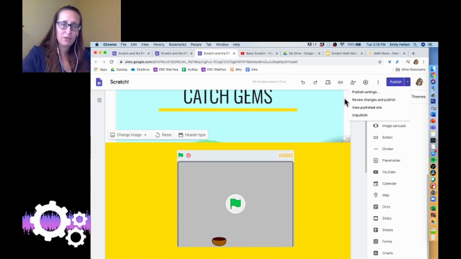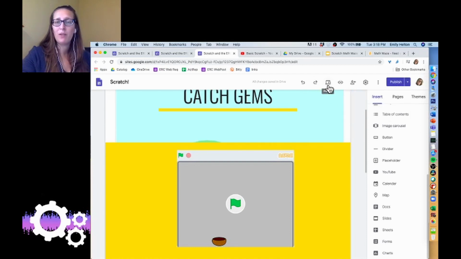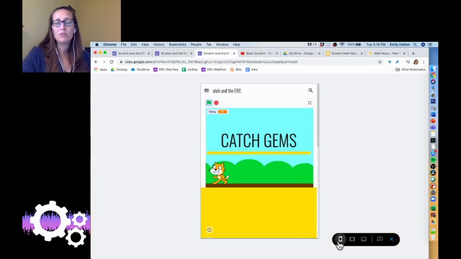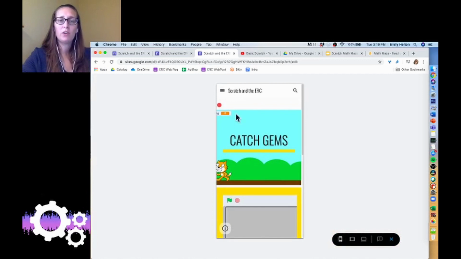Before you publish, you can also preview. They give you 3 options for preview: preview on computer, preview on tablet, and preview on phone. So you can see what those look like, and they just make it pretty small here.